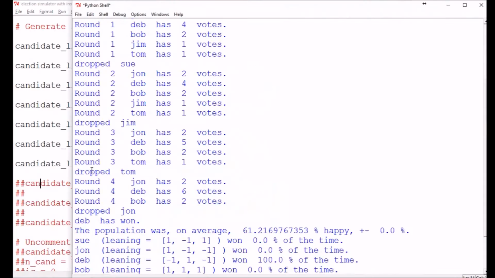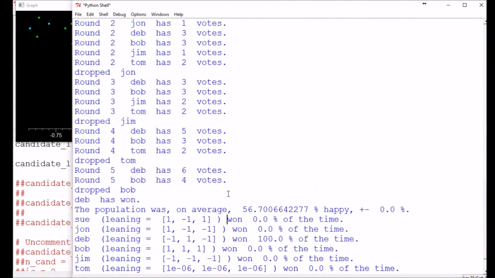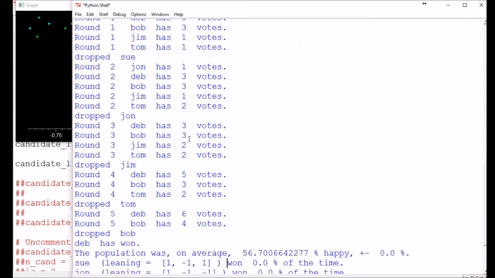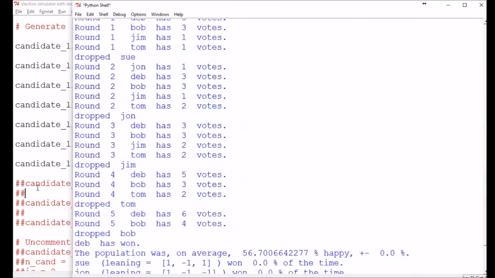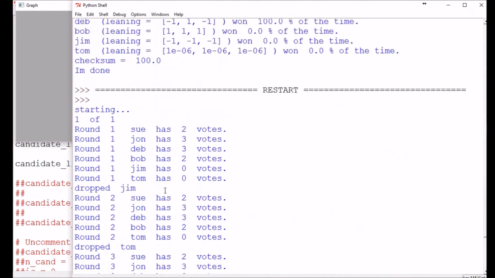Let's see, when we re-randomize, how it turns out differently. Deb wins again, even though Deb doesn't have a clear majority here. Deb ends up winning just because she's people's second, third, or fourth choice. Let's run another one to see. Okay, in this one, John wins.